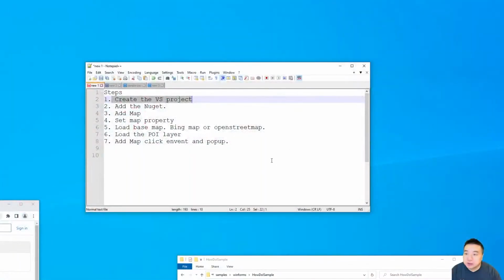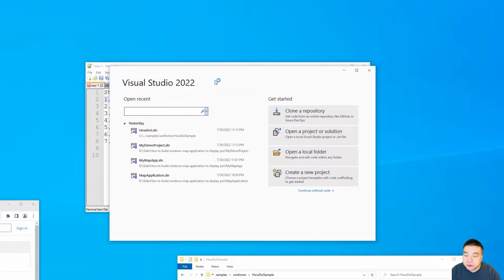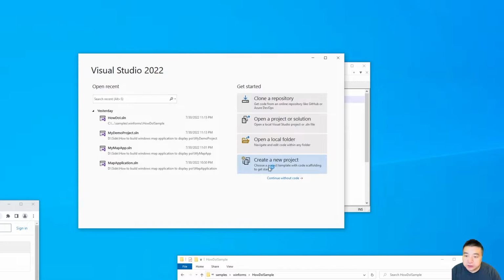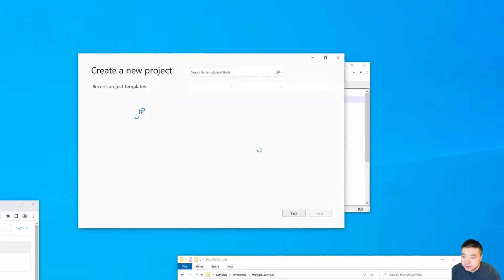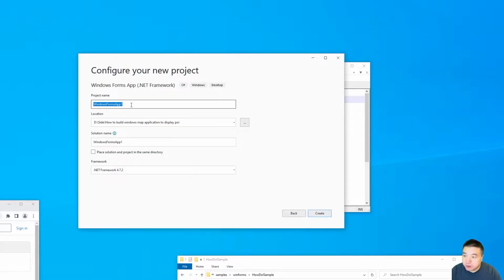Okay, let's start from Visual Studio. Let's open Visual Studio. Okay, let's create a new project. We pick the Windows Forms app with .NET Framework. My first map. Okay, now create the application.